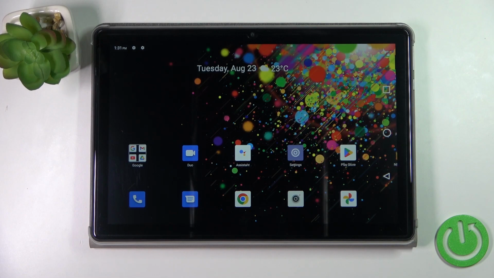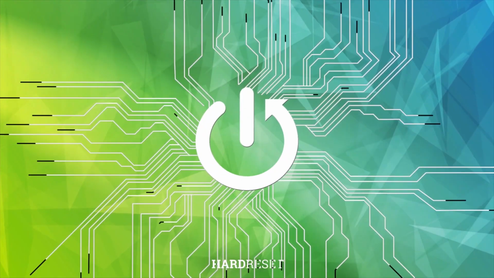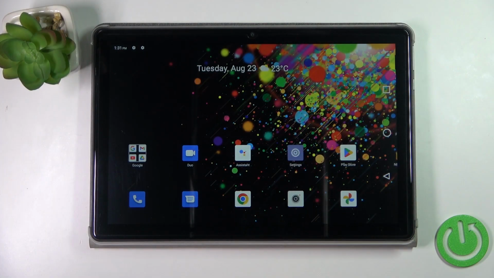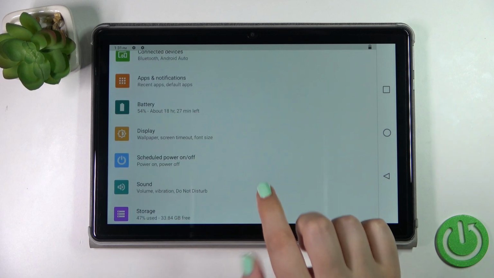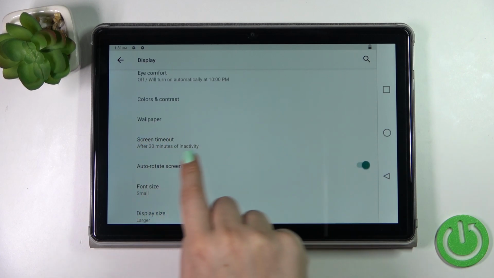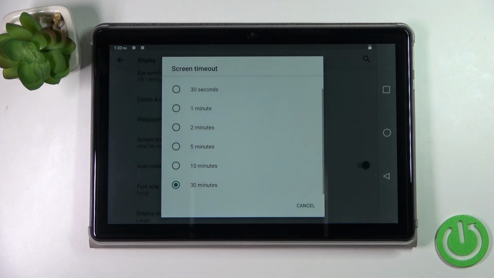Hi everyone, in front of me I've got CUBOT Tablet Tab 10 and let me share with you how to change the screen timeout on this device. So first of all we have to enter the settings and now let's scroll down in order to find the display. Now let's tap on Advanced and right under it we will have the screen timeout, so let's enter.